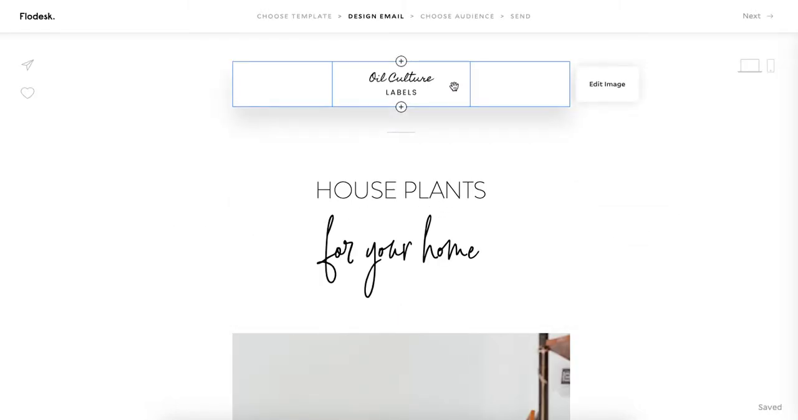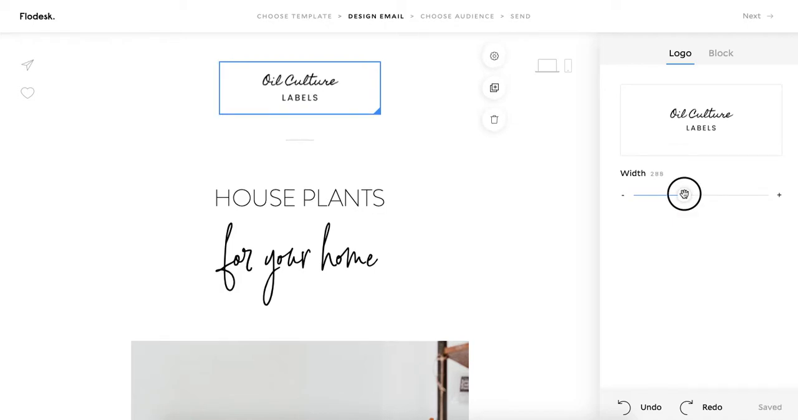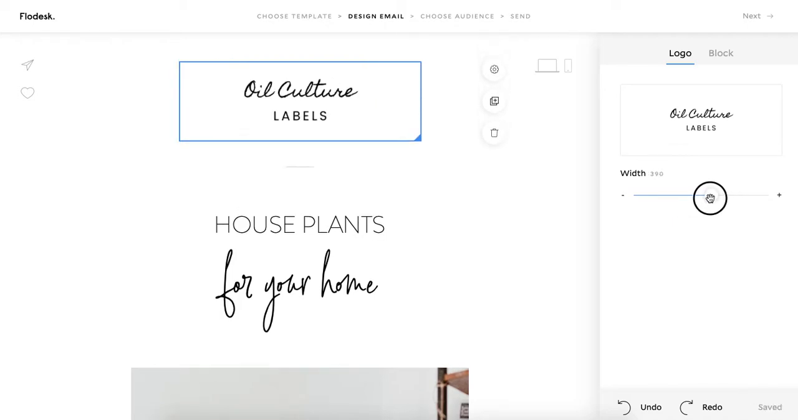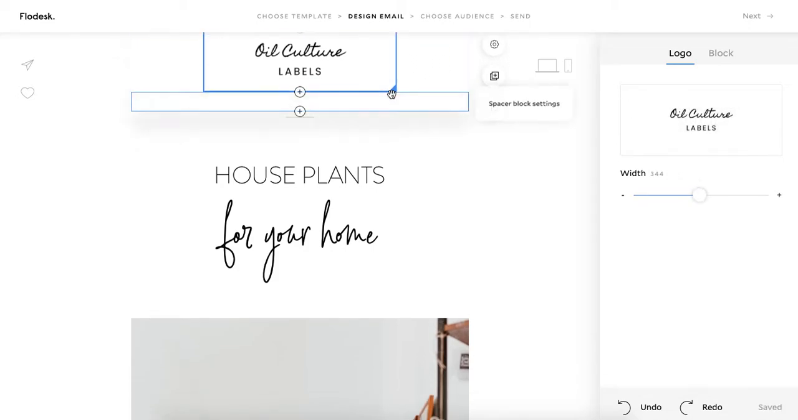So up here, you can upload a logo. You can click on Manage My Logo, and you can upload whatever logo you would like. Or if you don't want to have a logo, you can just remove this block by clicking this little trash can here. You can change the size of your logo. If you want it to be a bit bigger or smaller, you can add a link if you want it to link directly to a website or a Facebook page. So that's all about managing your logo.